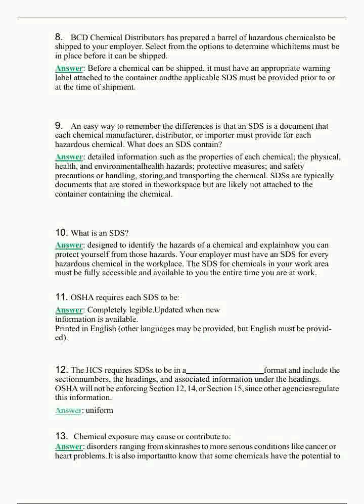11. OSHA requires each SDS to be Answer: completely legible, updated when new information is available, printed in English. Other languages may be provided, but English must be provided. 12. The HCS requires SDSs to be in a format and include the section numbers, the headings, and associated information under the headings. OSHA will not be enforcing Section 12, 14, or Section 15, since other agencies regulate this information. Answer: uniform. 13. Chemical exposure may cause or contribute to.